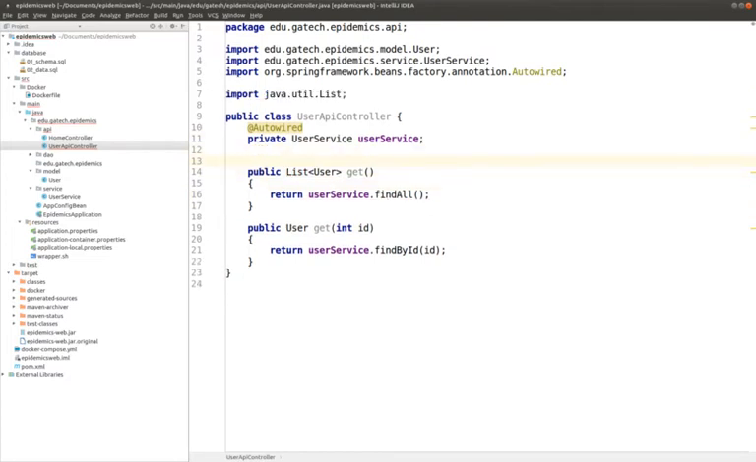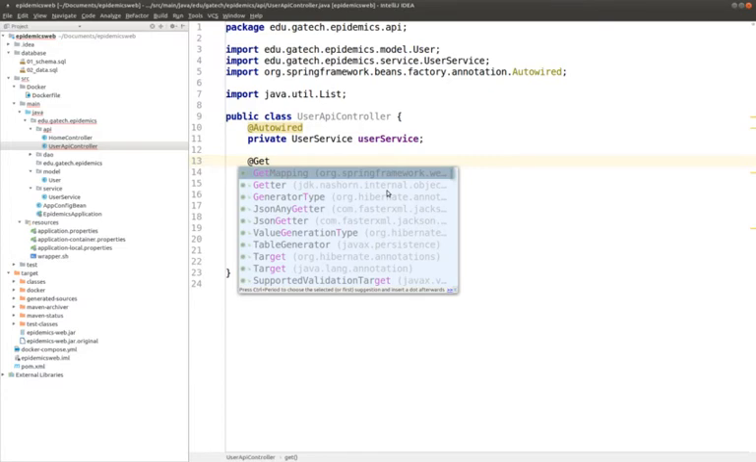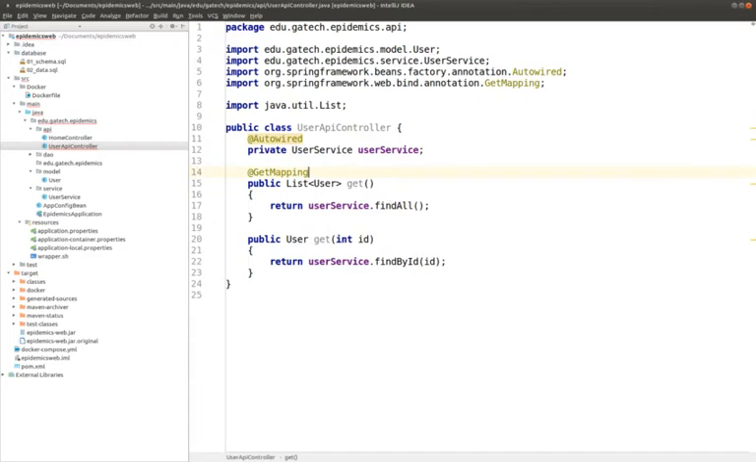the mapping. So just like last time, we're going to say GetMapping. That Get represents the HTTP GET verb. You can also do, for example, PutMapping or DeleteMapping. But because we want to get the resource from the database, we're going to say GetMapping, and I want to map this to /api/user.